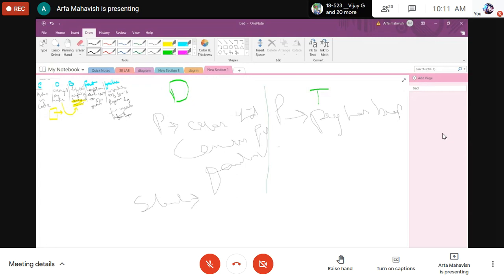Testing can be done by an outsider, and debugging is done by an insider. Most testing is executed automatically, and debugging is not automatic. Debugging we have to do individually. So this is the difference between testing and debugging.